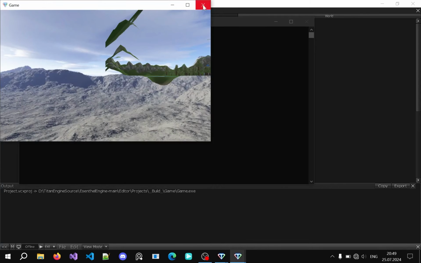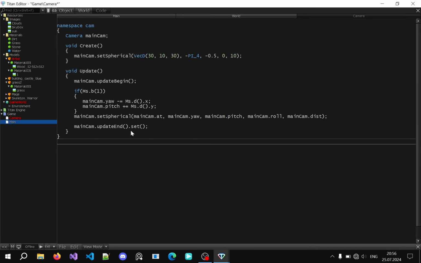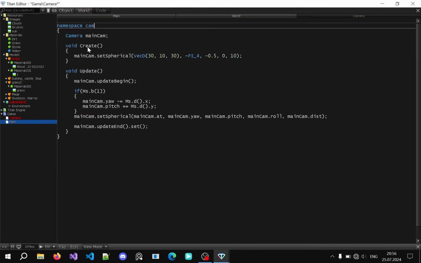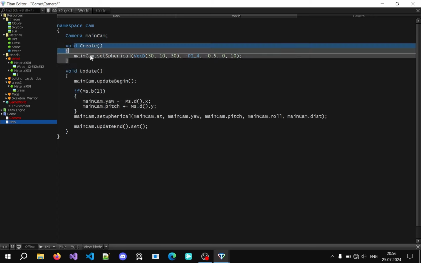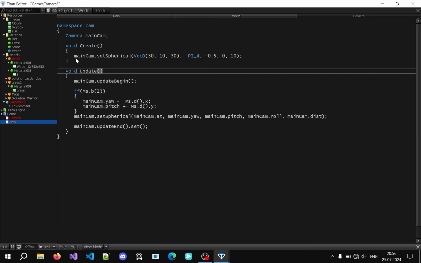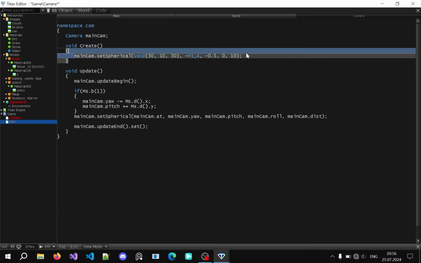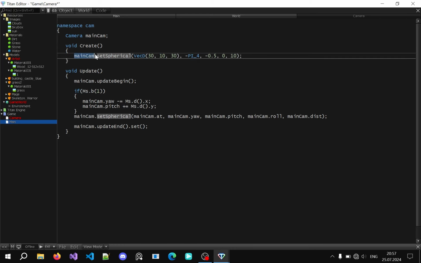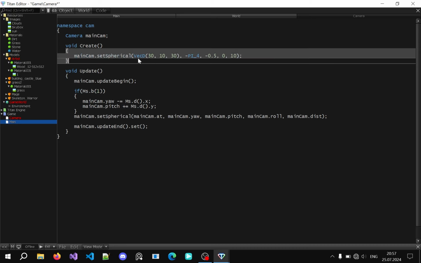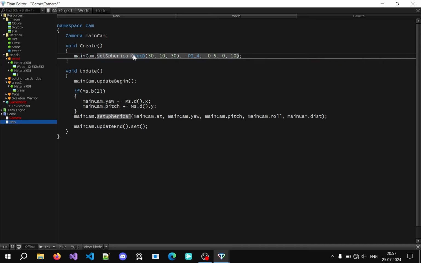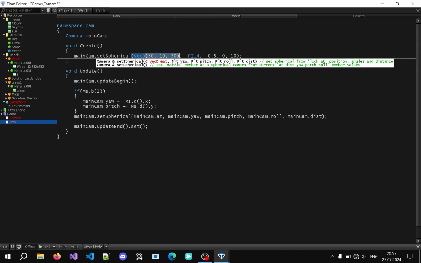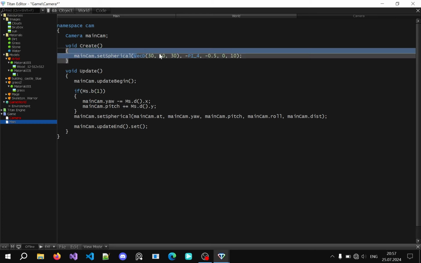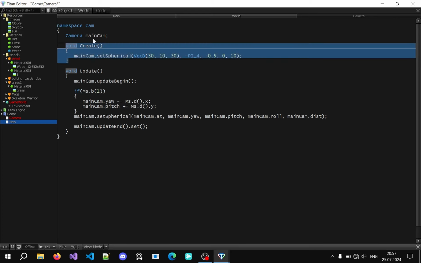Let's add the proper camera. For the camera, I have this simple setup, just a namespace for cameras, a camera object, and a create function and an update function. In the create function, we'll set our initial parameters. Let's make a simple spherical camera, which will rotate around one point. And for this, we have the camera.setSpherical function. Here we pass it its at position, which is the point it looks at, its yaw, pitch, roll, and distance from this at point. This is all we need in the create function.